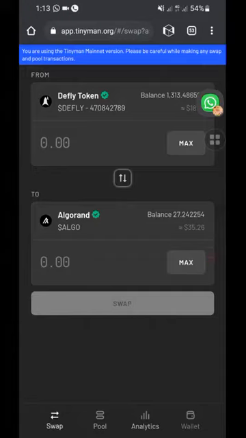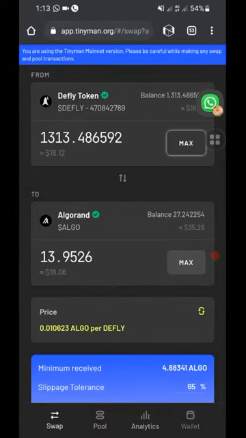So now is the period where you need to check whether you are in profit or in loss. So in order to check whether I am in profit or in loss, I will click on max. I have already bought this DeFi token yesterday. I bought it with Algo. So I noticed an increase. It has increased by almost 6 times. So I've gotten around 12 Algo. So that is an increase. That's a profit for me. I bought with 2 Algo and it gave me 12 Algo as of now. So I am in profit.